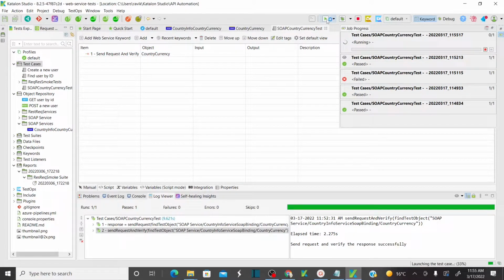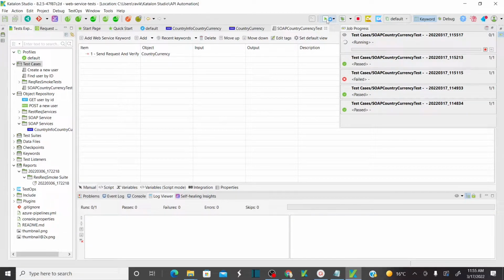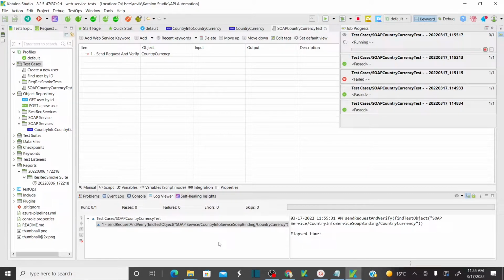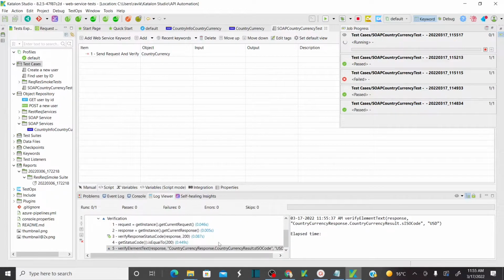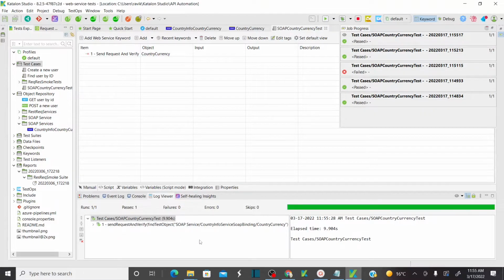Now it's going to validate your response status code, which is 200, and also it's going to validate the JSON path where the value has USD as a currency code. Okay, so I'm getting the response now. If you see, the verification is successful.